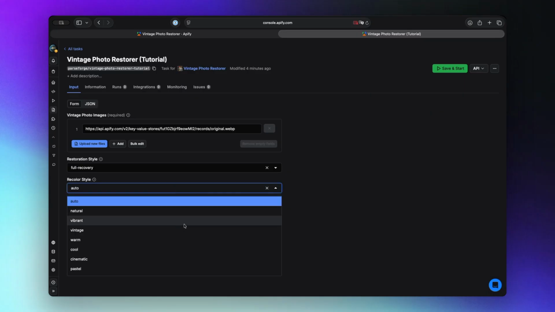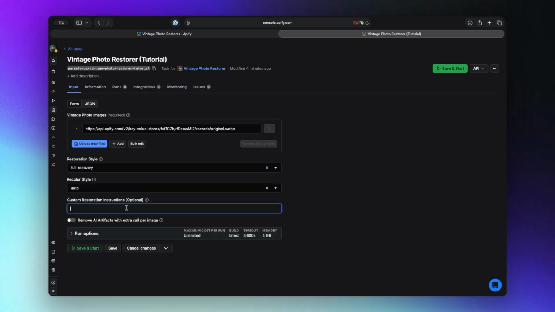Auto mode detects whether the photo should remain black and white or sepia. You can also force specific styles like natural, vintage, warm, cinematic, pastel, or explicitly preserve black and white or sepia tones. If you need more precision, you can add custom instructions. For example, you might say, keep the vintage sepia tone, or fix the torn corner on the left side. These instructions are combined with a selected restoration style.